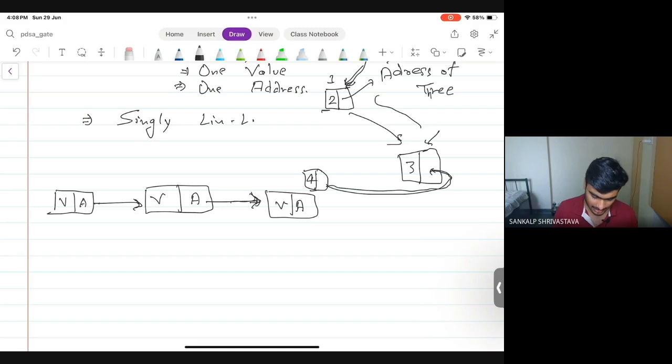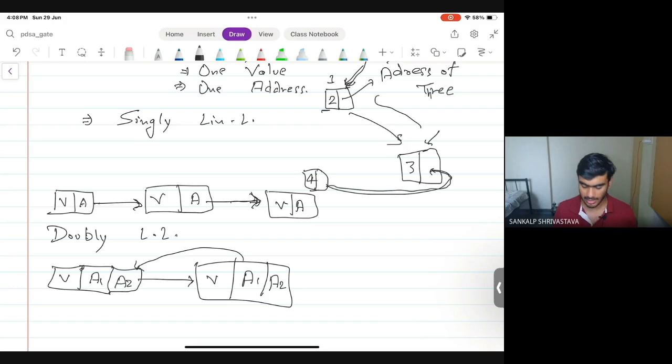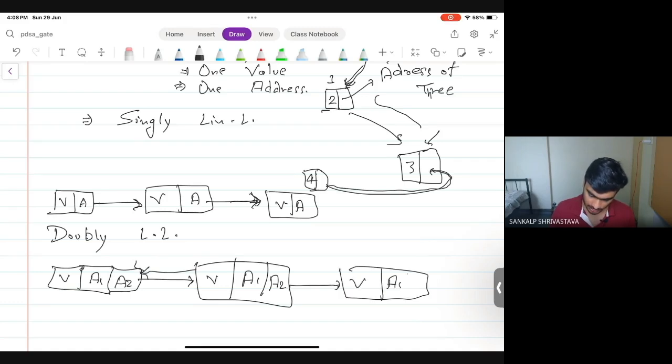Then there comes the doubly linked list. In this, the pointers are on both sides. So here you will have a value, address 1 and address 2. Then this will have value, address 1 and address 2. So address 1 will again point to the previous node like this, and in the same way we can do the other direction.